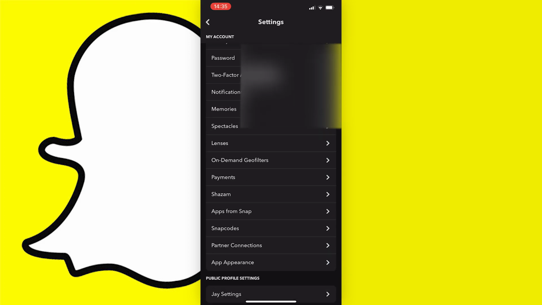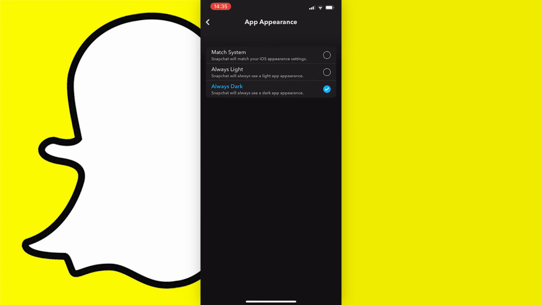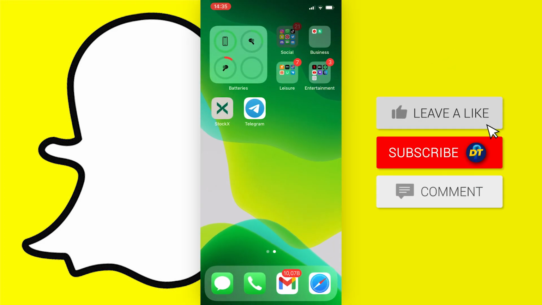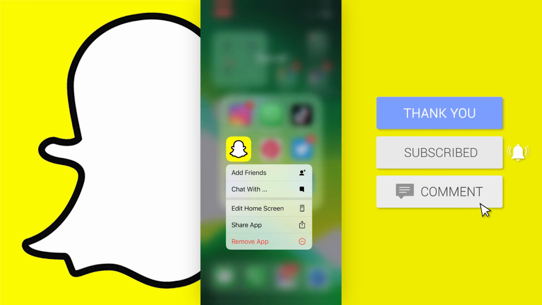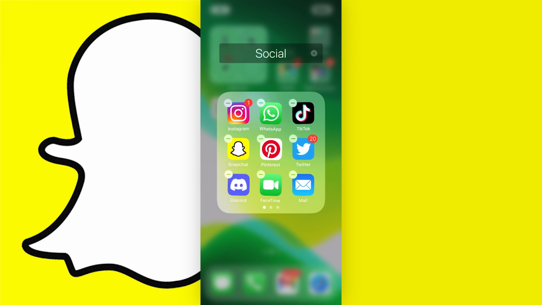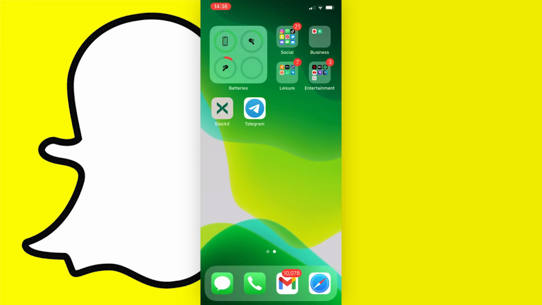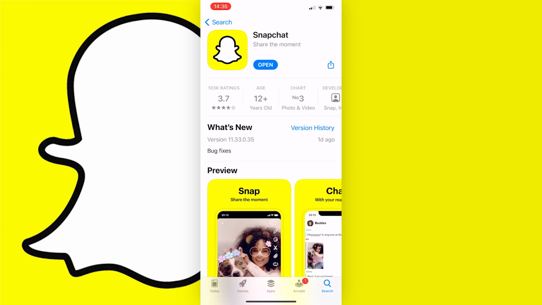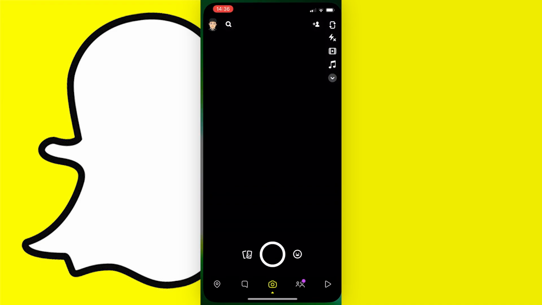Now, if that didn't work, next you can try deleting the app by going to your homepage and holding down the app and go down the drop box and press remove app. But I'm not going to do that as I can't remember my login details and won't be able to log back in. But if you want to do this, when it's removed, just open up the App Store, go to the search tab at the bottom right and search for Snapchat and just reinstall it. Once it's downloaded, just log back in and check if you have it.